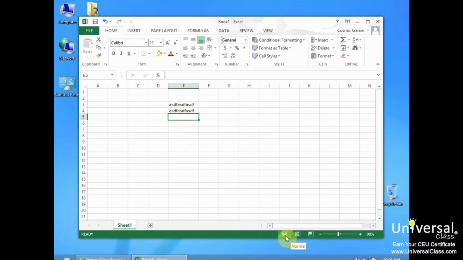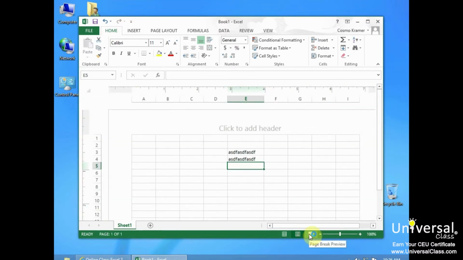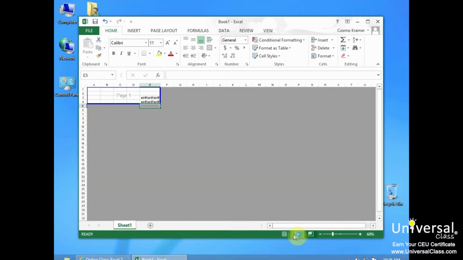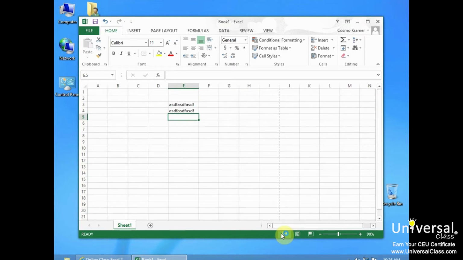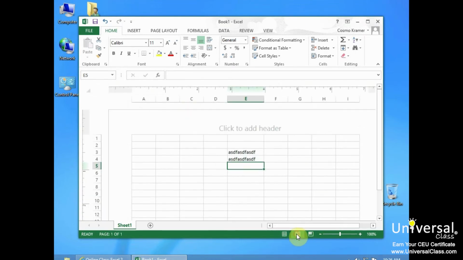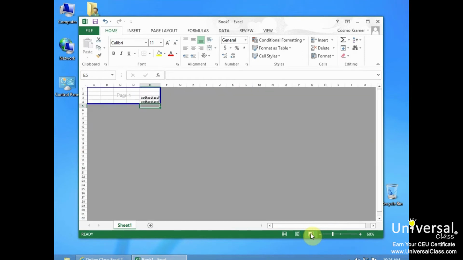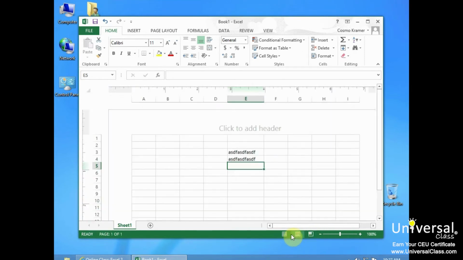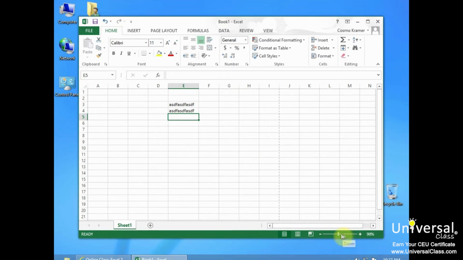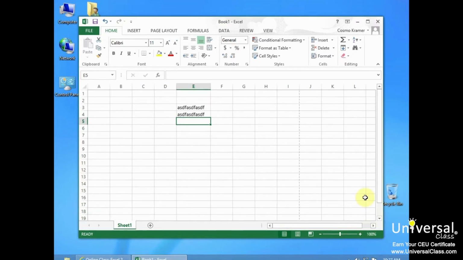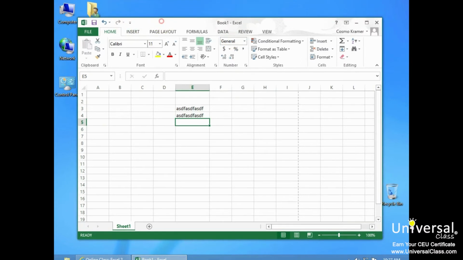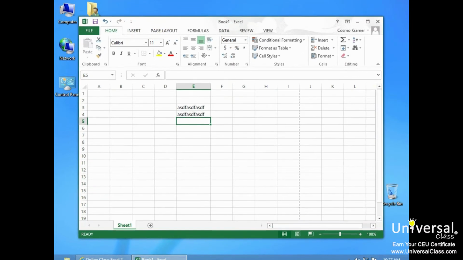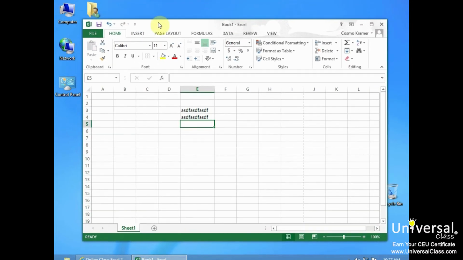And there's different modes that we can view everything in. Here, this would be the normal mode, the page layout mode, and this is the page break preview. So let's go back to normal here, which is at 100%. All right, so let's go over a few terms here and locations of items.